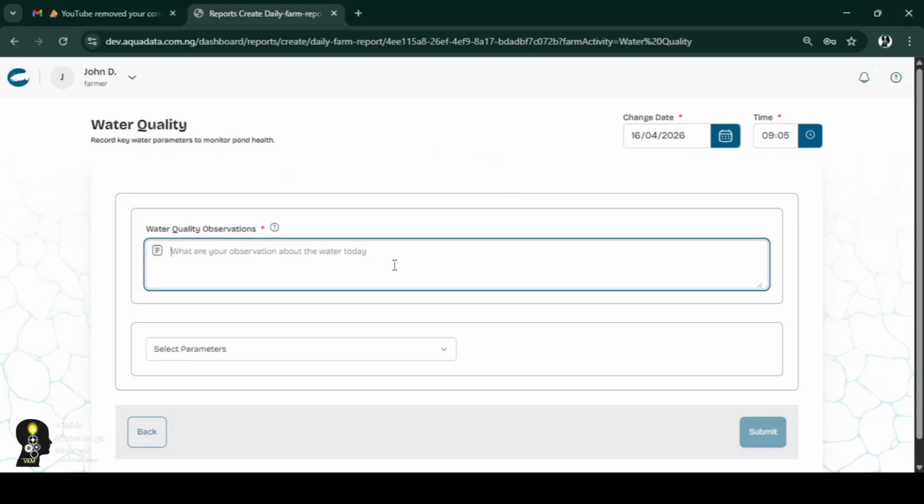And the star that you see here that is red, this is also an asterisk, is to show that that field is mandatory. And if you don't understand the question that is being asked, you can just hover on this question mark and it will give you an idea of what you're supposed to input there. So you write down anything that you have noticed about the water, like color, smell, or if it's cloudy. It helps you track unusual changes in your water. So for today, we can write, we have clean water.